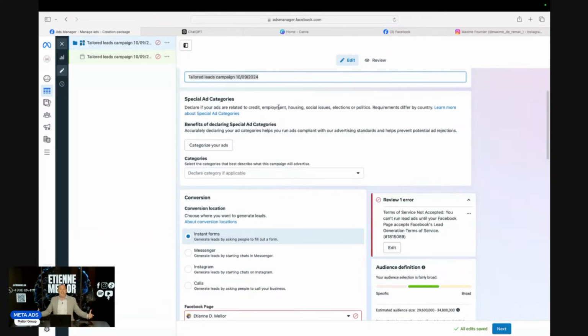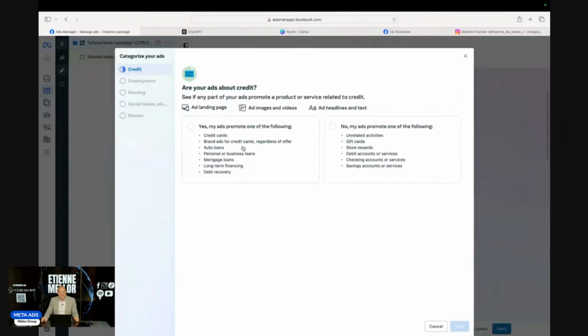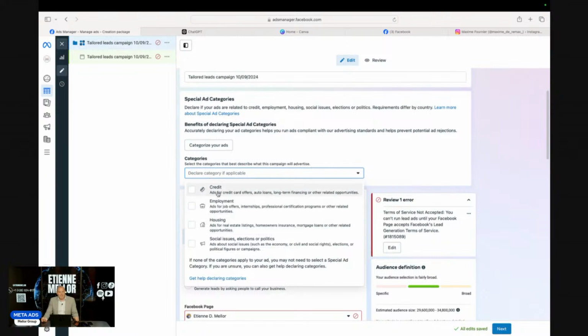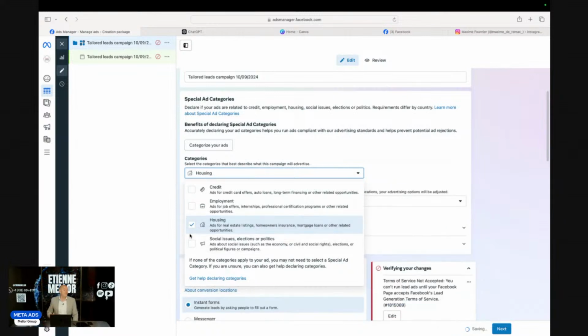It's got to be, like I said, 15 miles, 40 kilometers or so, whatever it is, a 35-kilometer radius. So if you're in Montreal, as an example, it's pretty much the greater Montreal. So you have to declare this. You have to say that it's a housing category here. You see housing, so you've got credit, employment, social issues, election, politics, and housing. We're housing. So you click that. If you don't click it, here's what happens. They might shut your account down.